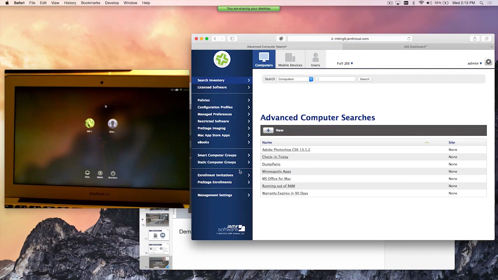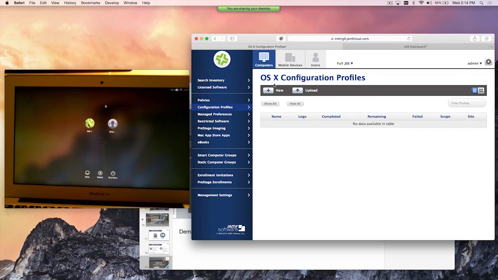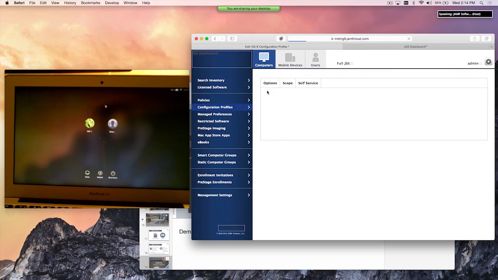Along my sidebar, I've got a number of different items to choose from. If I wanted to search my inventory, I could go there. But really what we wanted to talk about is policies and configuration profiles. I'll show you config profiles first, but what I'm actually going to do is use a policy. If I were to do config profiles, I would just add a new one.